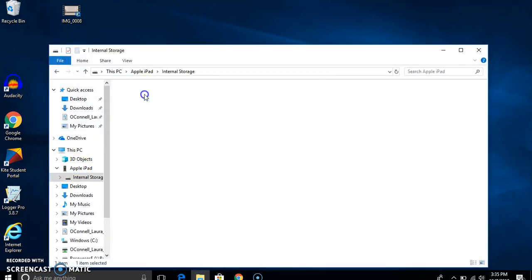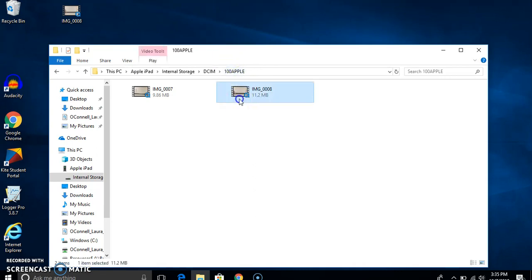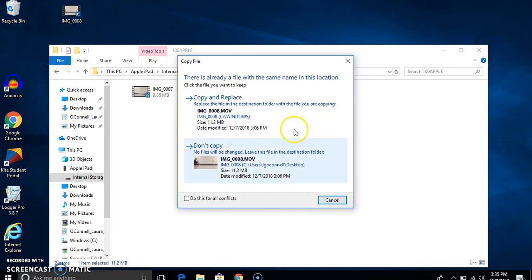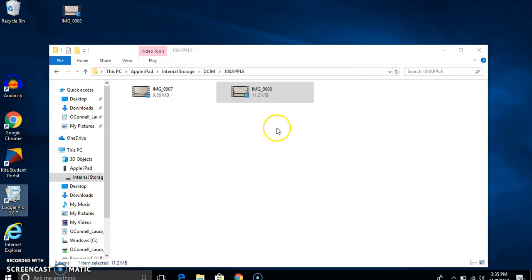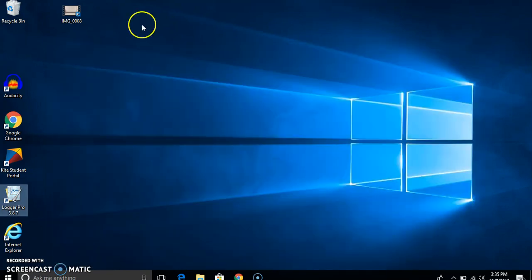Now if we go to the iPad and you do not see your file, it is because you have not clicked Accept on the iPad so that you can share those files. So go ahead and make sure you click Accept. Once you can see these videos, all you need to do is drag it to the desktop, and that will go ahead and save. The video should be saved to the desktop.